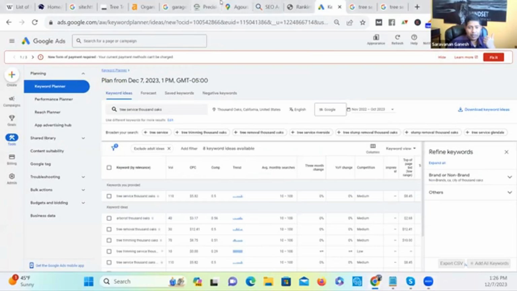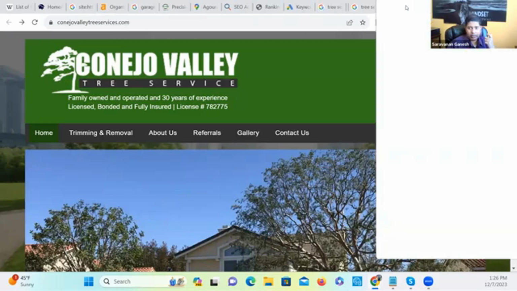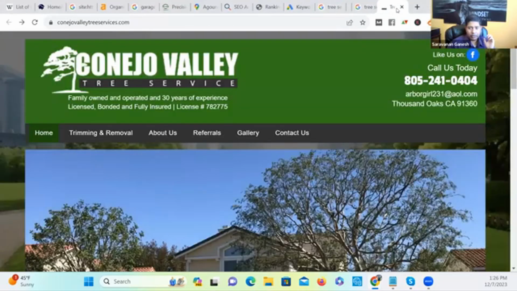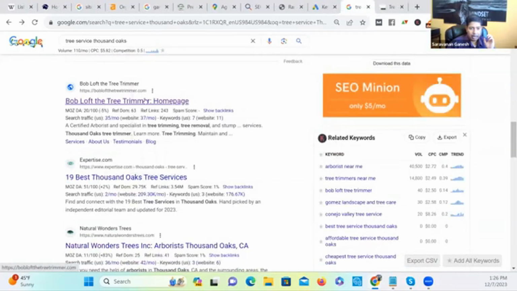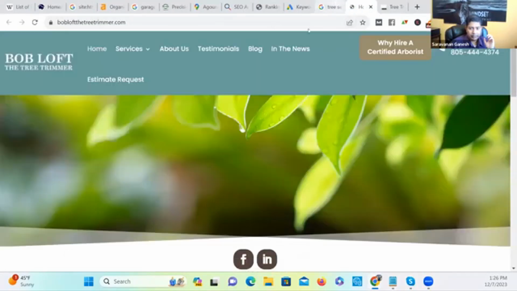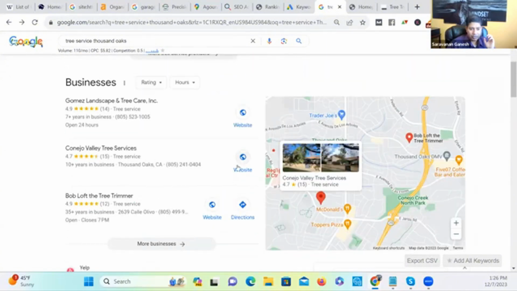Why are we doing competition analysis? I want to find my competition so I can get an idea of how good or bad it's going to be. We already started a little bit on it. So I would open up the top guys who are ranking organic. So I opened up this guy, Conjo Valley, whatever that is. I'm going to keep this guy as one of the ones. Let me open up this guy, Bob the trimmer. I can also open up, okay, look at this. Conjo Valley is over here and over here.